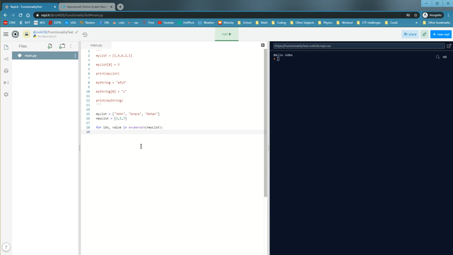So what this gives us is it gives us both the location and the value, as I said. So let's just try printing out both of these variables right now. Print idx, print value. If I run this, I get 0, 3, 1, 5, 2, 7. So 0 is my index, because indexing starts at 0, and then my first value is 3. Then my index is 1, my next value is 5. Then my index is finally 2, and my last value is 7. So this gives us an easy way to access both the index and the value.